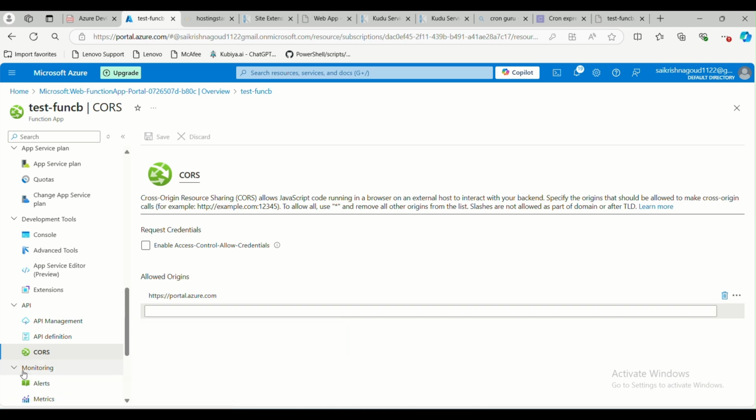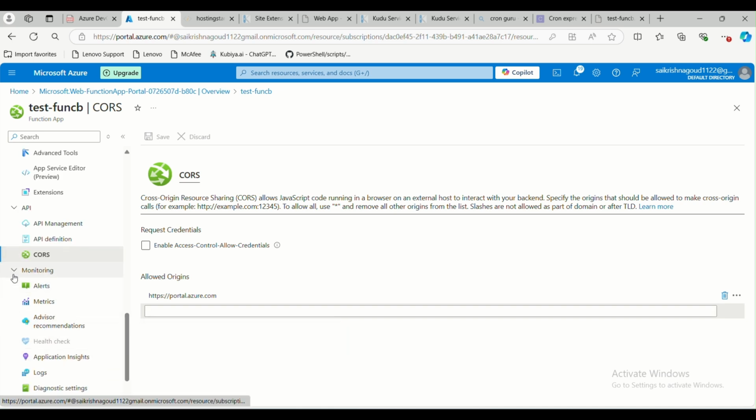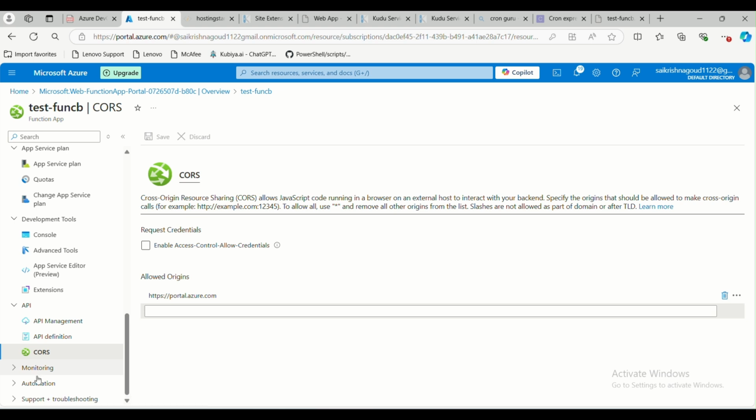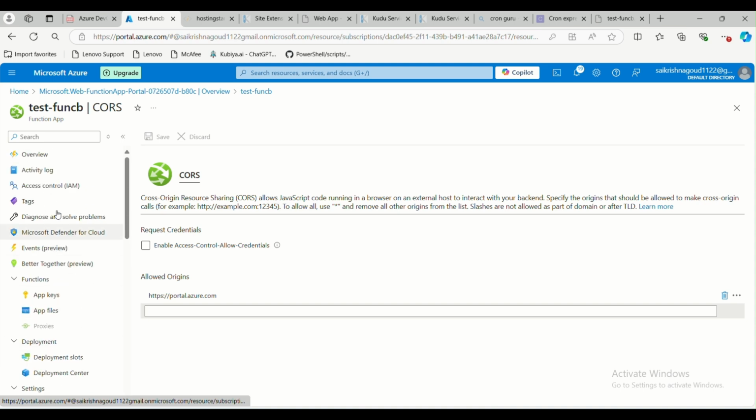Okay. And then the monitoring part, this is still pending. This we will discuss whenever we are discussing monitoring, and ignore automation and ignore support and troubleshooting. This we will discuss later. Okay, that's all about function app.